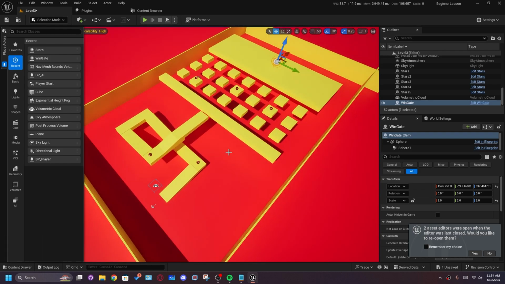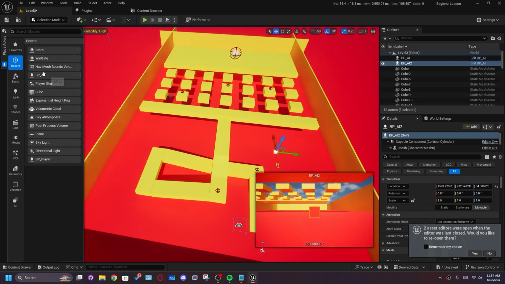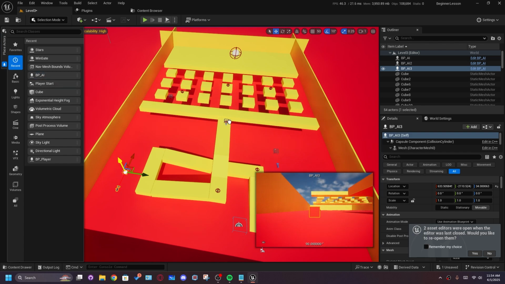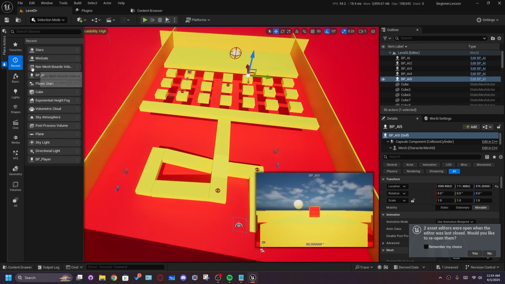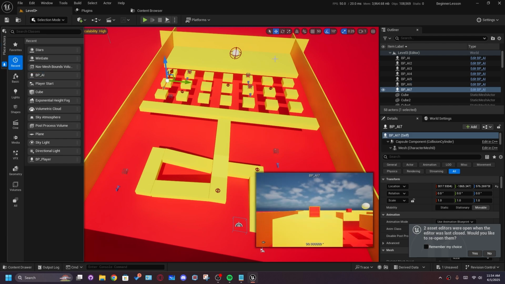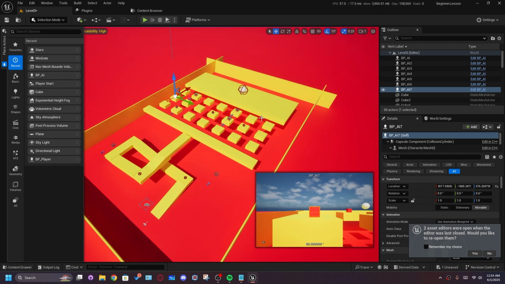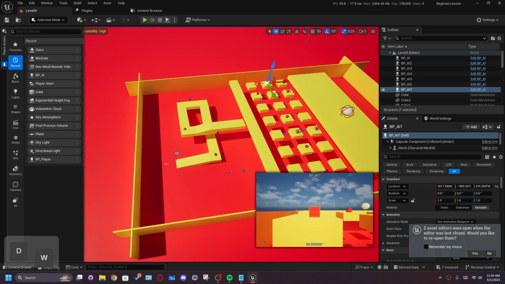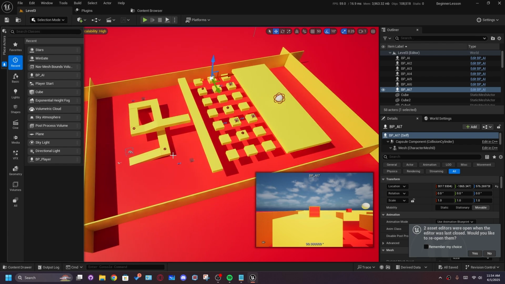I also want some AI in here, so I'm just going to add that. BPAI, BPAI, BPAI. One AI will exist on top of there. So if you accidentally go to one of these boxes, you might end up getting caught and you will lose. Now the basics of the leveling is done. Now we can start moving on to the UI.